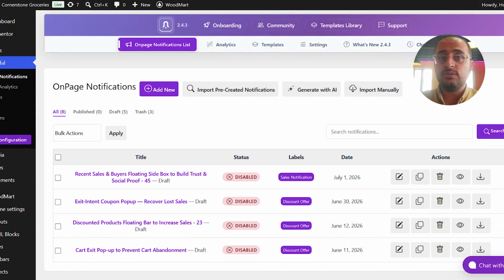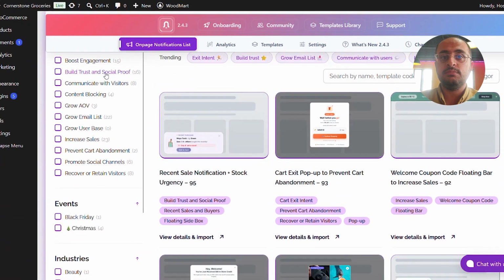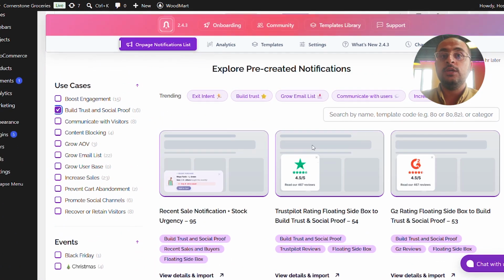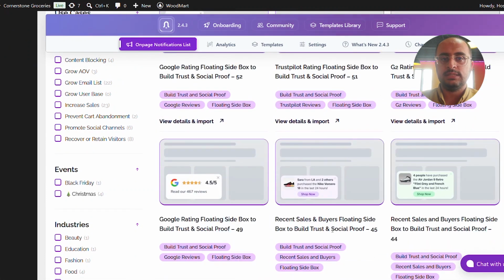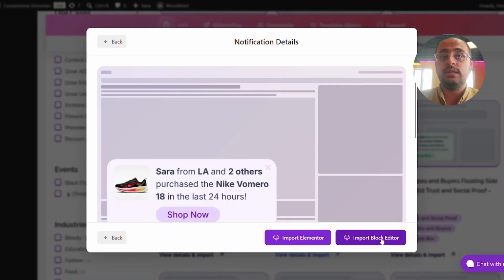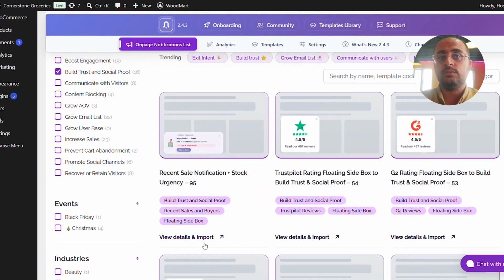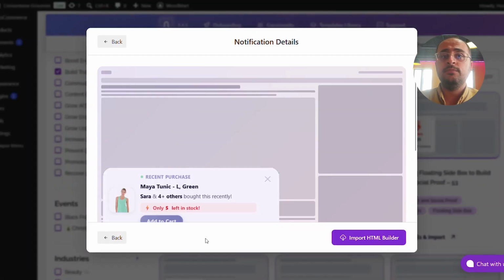Then go to the on-page notifications in your WordPress menu. Then click pre-created notifications. Filter by use case, build trust and social proof. You will see several ready-made templates. Pick one that fits your style. If you're using Elementor, you can grab an Elementor template, and I'm going to use this one built with Notifal HTML builder, lightweight and fast. Click on view details on import and then hit import.